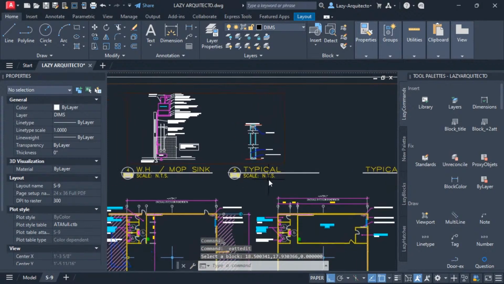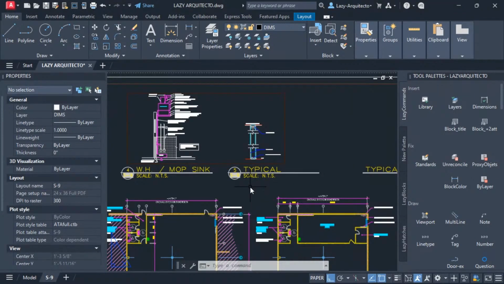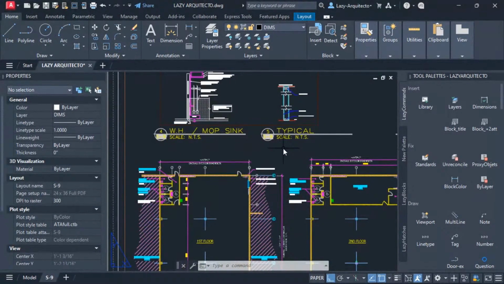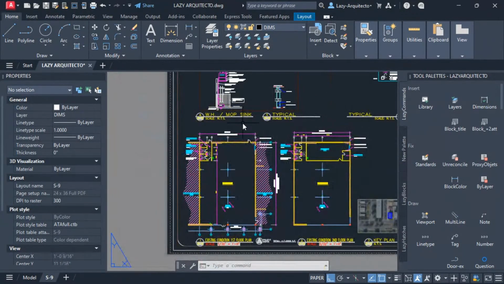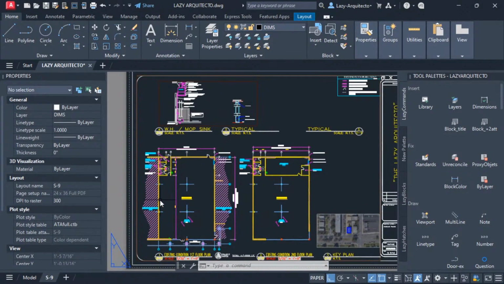All right, so that's the second benefit of using attributes compared to regular text, especially inside blocks. Now, let's go with the third benefit of using attributes, and that is the ability to update multiple information at once. For example, let's say I create a new sheet.